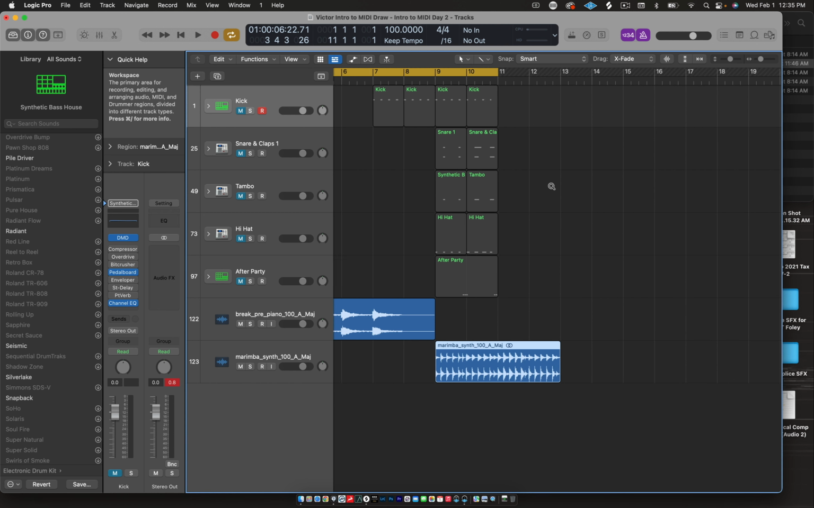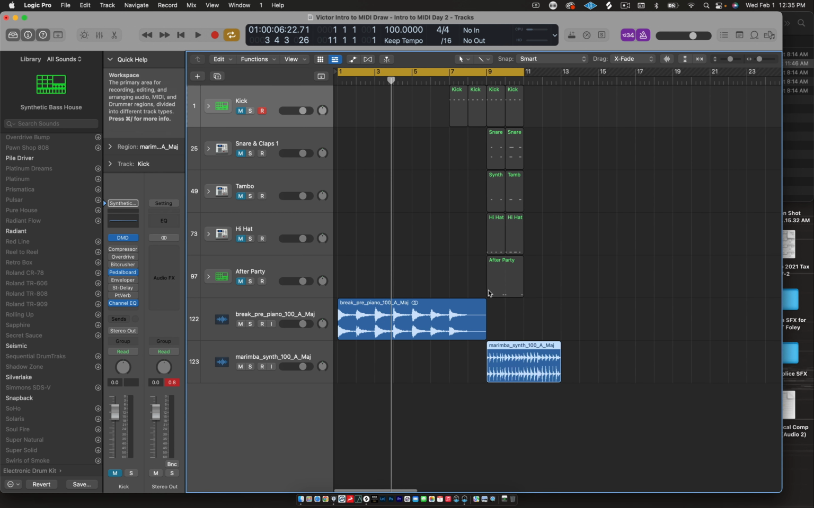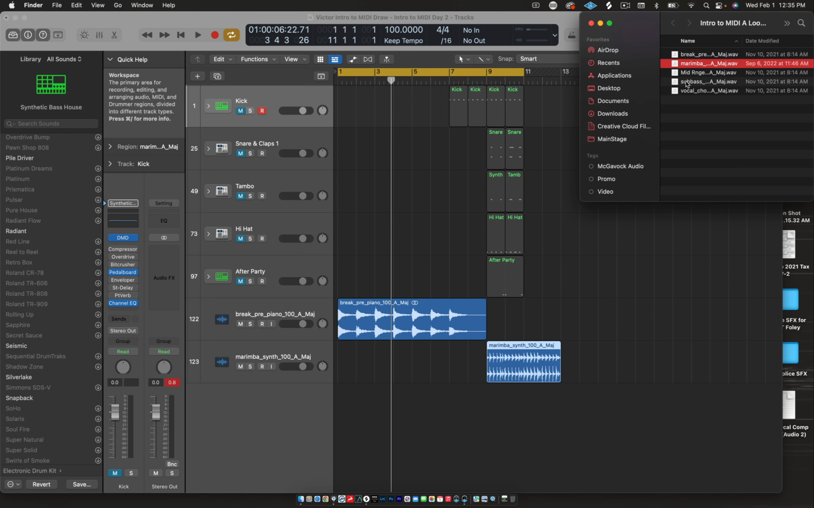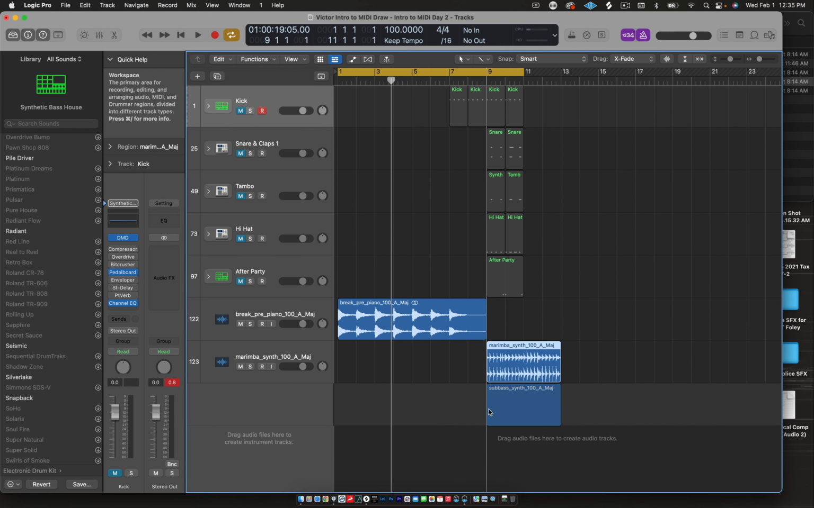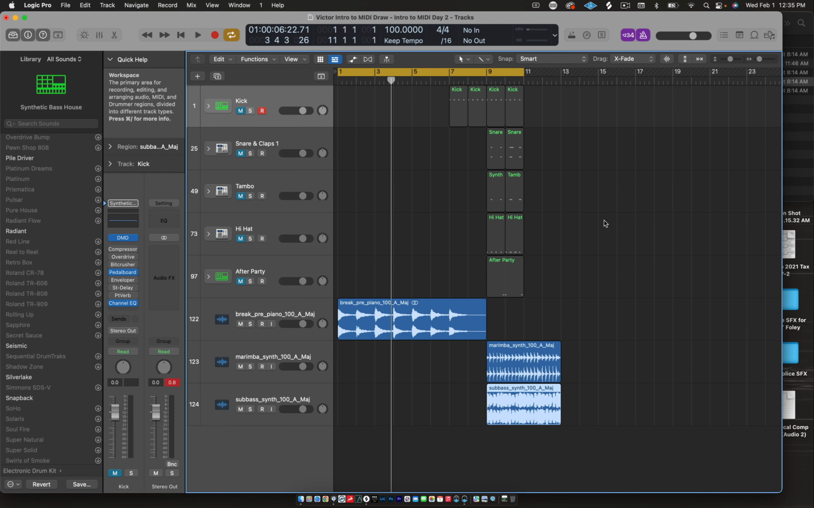So we have our little piano intro thing. We've got this marimba thing. Let's grab that bass, which is right here, sub bass. Let's click and hold that. Then we're going to drag this down, and drag it under the synth where there is no track. Drop it. Boom. There you go. Now let's see what this all sounds like with the piano intro and this. Go ahead and do that and then come back.